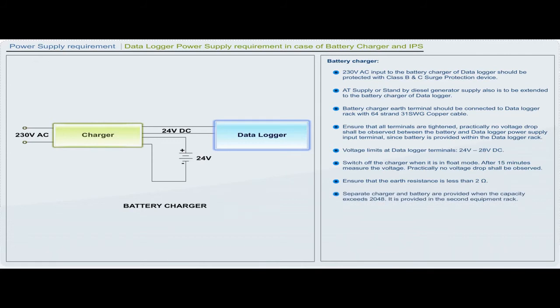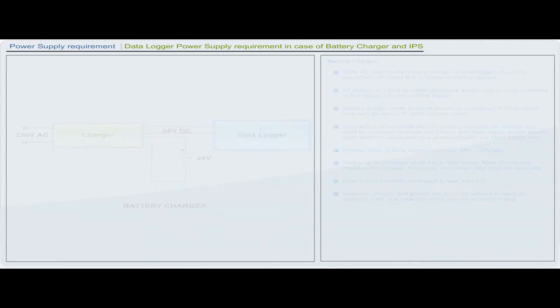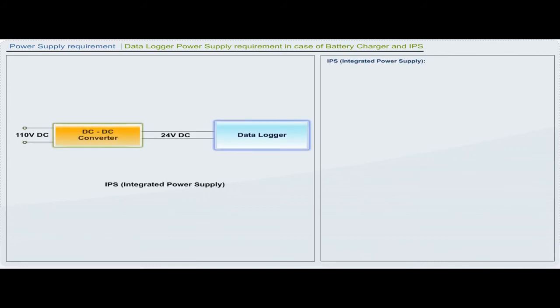Separate charger and battery are provided when the capacity exceeds 2048. It is provided in the second equipment rack. IPS, Integrated Power Supply. If IPS is available, then power supply of data logger may be taken from IPS.